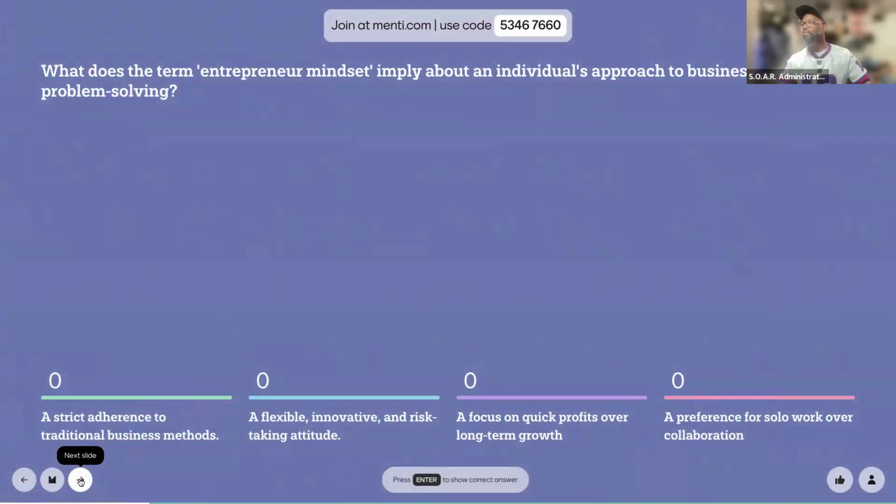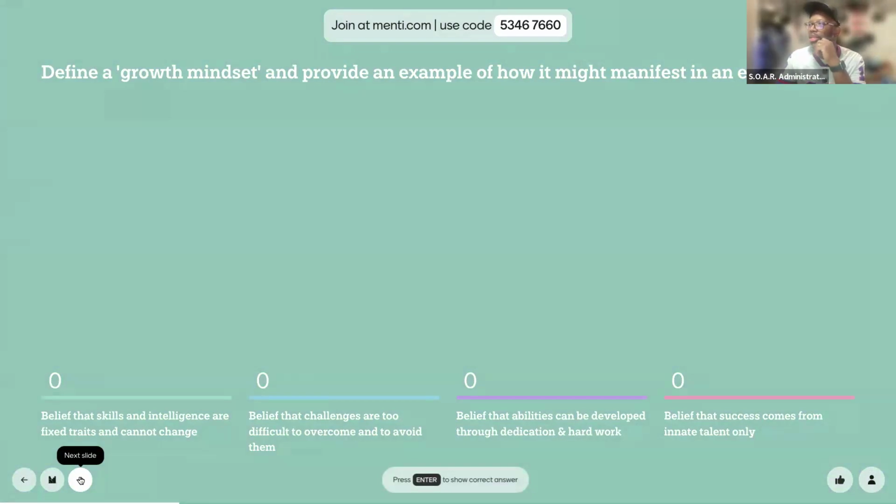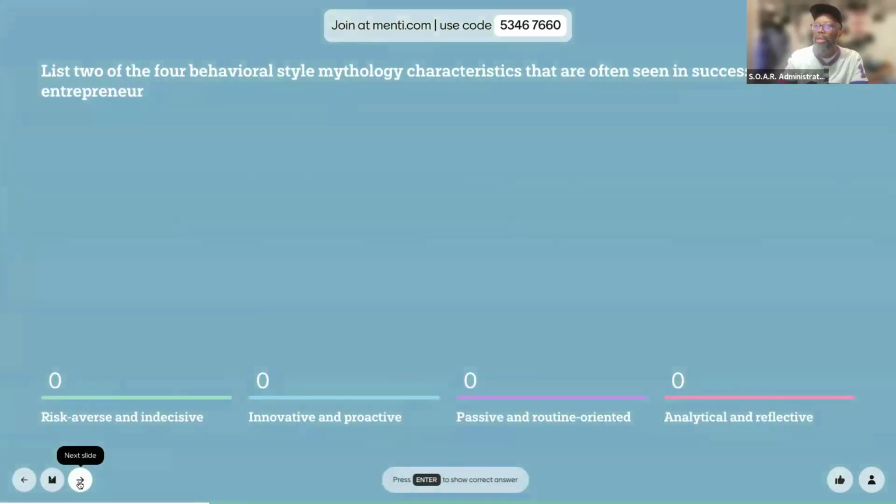What does the term entrepreneur mindset imply about an individual's approach to business and problem solving? Define a growth mindset and provide an example of how it might manifest in an entrepreneur. List two of the four behavioral style methodology characteristics that are often seen in successful entrepreneurs.